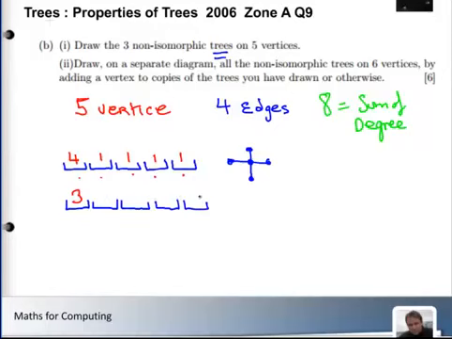The lowest degree is, let's say, 1. And how many numbers do we have in here? We have 5 altogether. The two remaining values must add up to 8, so we put in a 2 here and a 1 here. So we have 5 vertices, and the sum of the degree sequence is 8. This would work something like this: 1, 2, 3, 4, 5. Actually, I'll put in the vertices in red just to make it easier to follow.